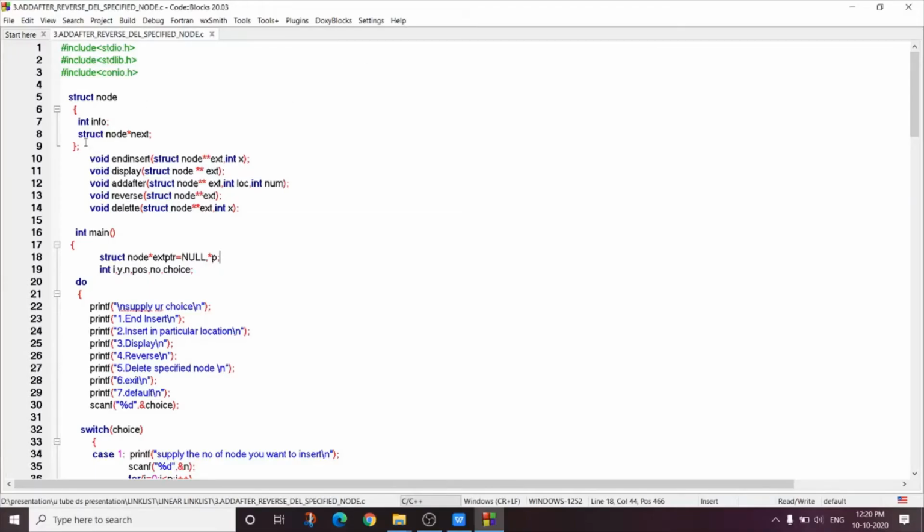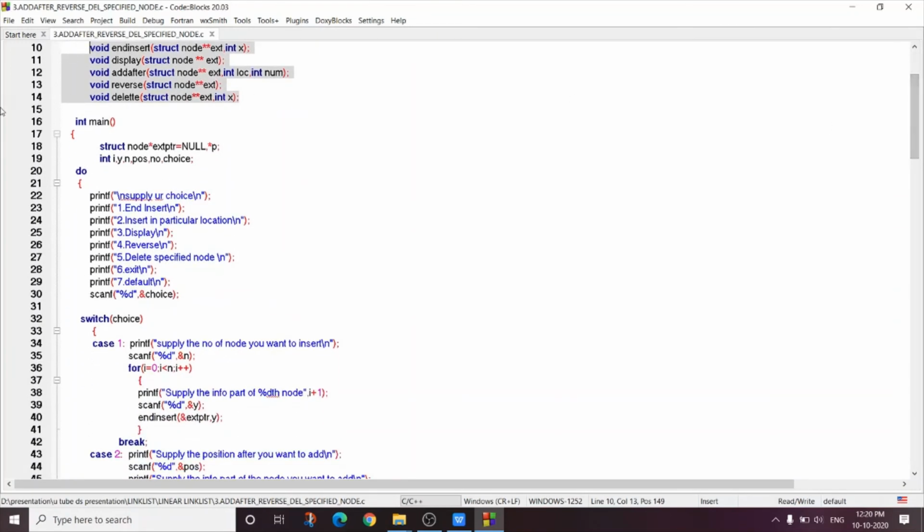This is the structure of the node we already discussed in our previous video. These are prototype declarations. Now see the main. In main we use a case control structure. Here I initialize the external pointer as null, because the first time our linked list is empty, so the external pointer contains null. Now this is the index, and the user has to give the choice.